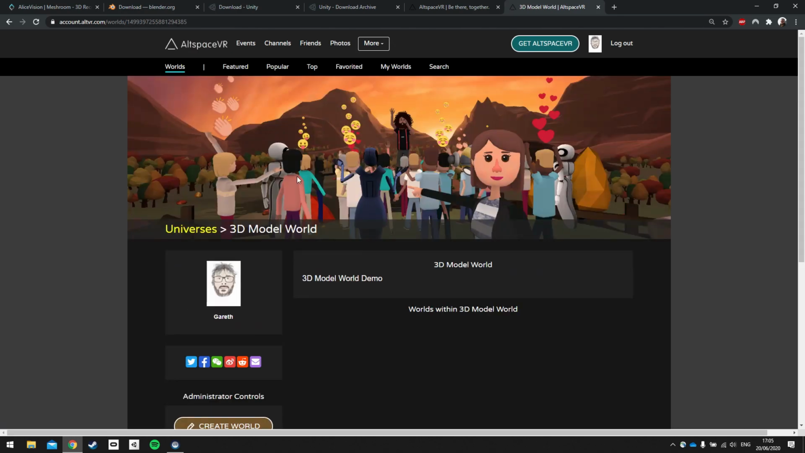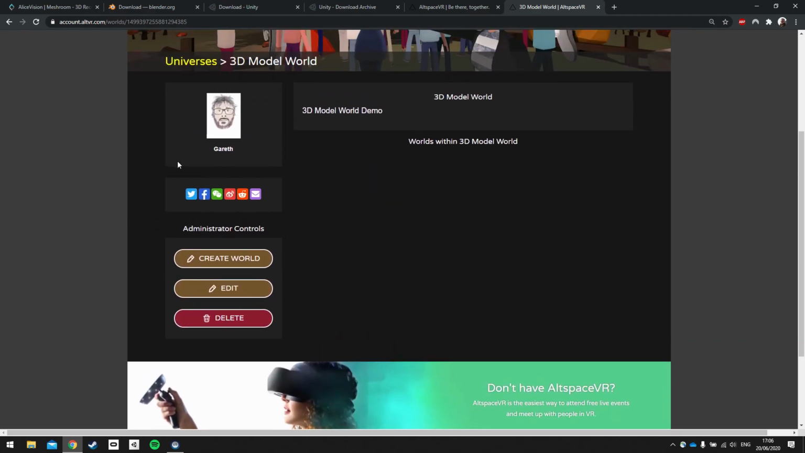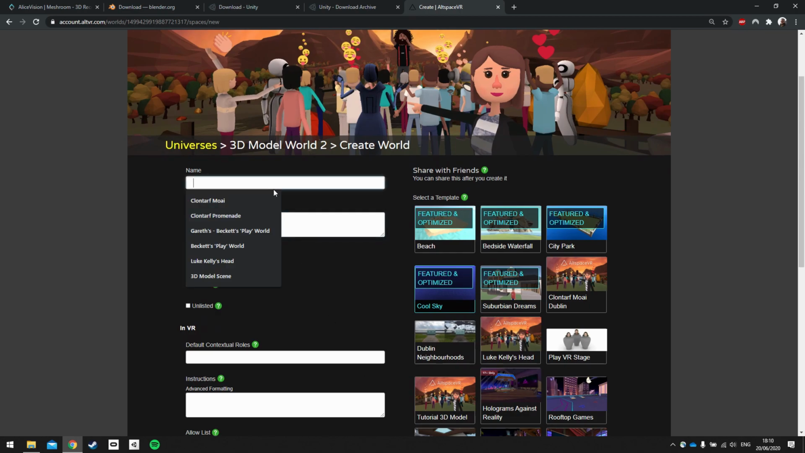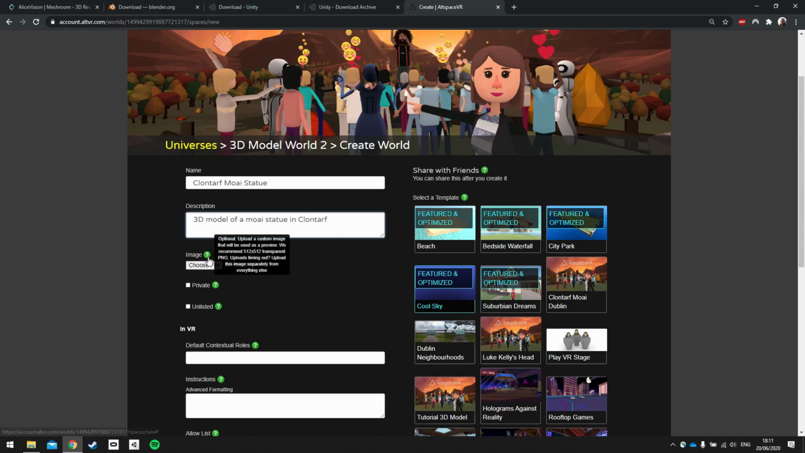So let's click inside and create a world. And we're going to call it the Clontarf Maui statue. 3D model of a Maui statue in Clontarf. And you can choose to add an image and change some of the roles, what have you.